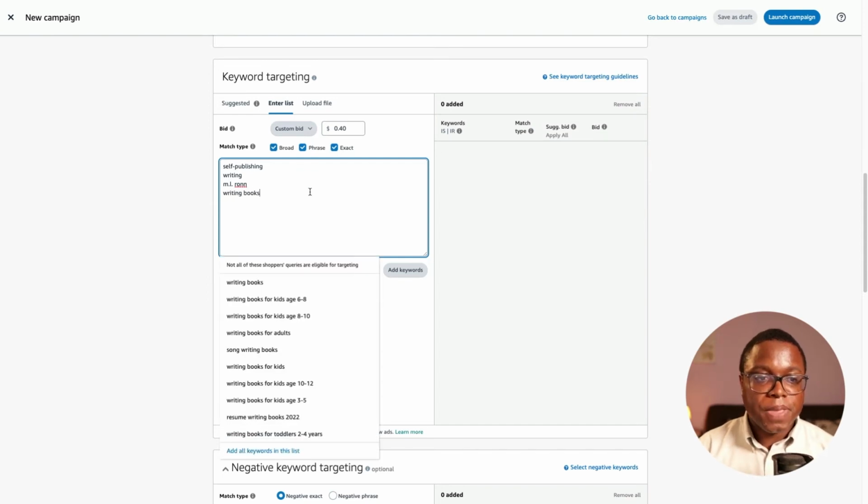You get the picture. And I'm not going to go over how to find keywords. I recommend checking out Publisher Rocket. I'll drop in an affiliate link.